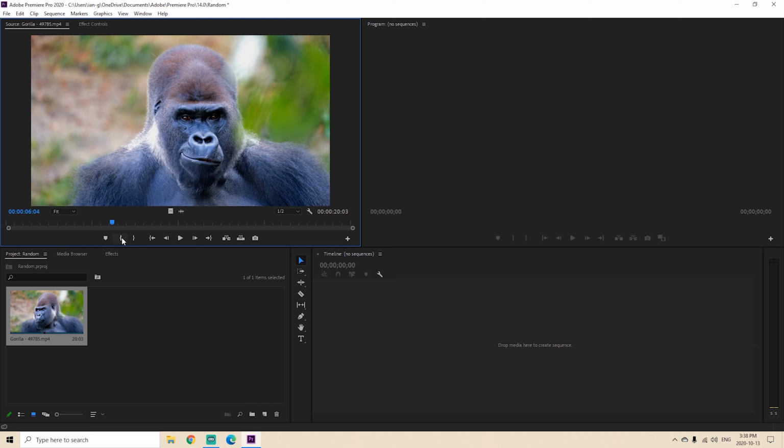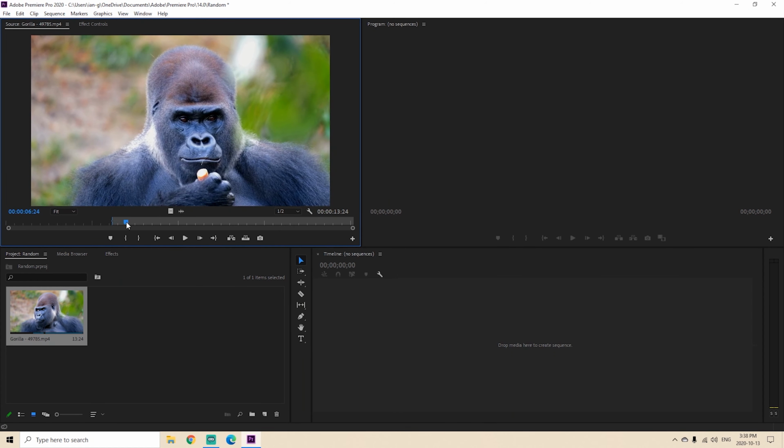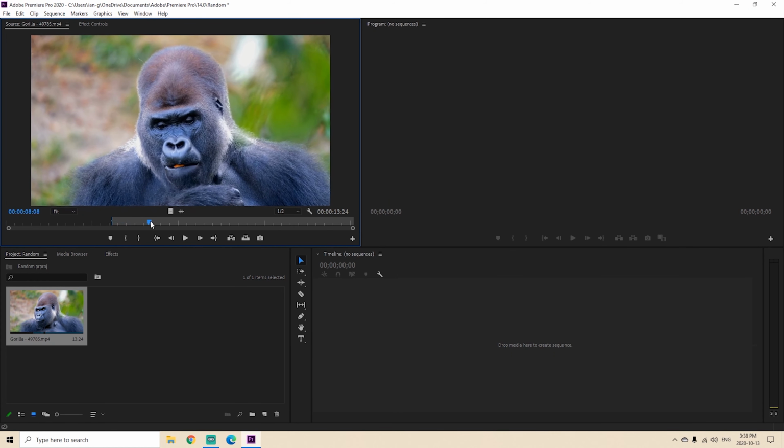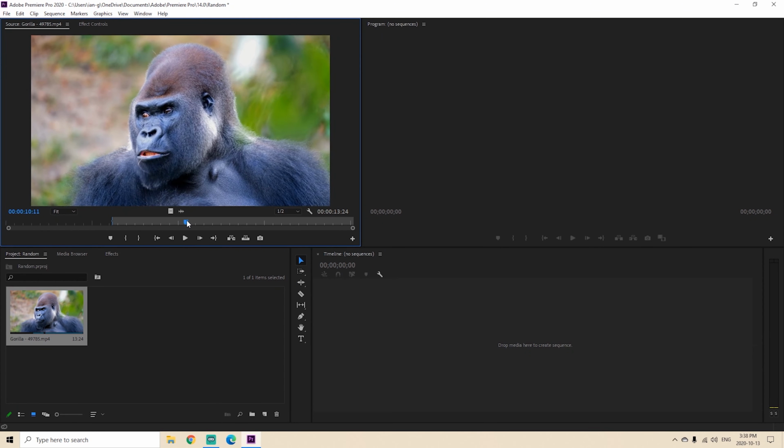I can hit this little in button right here. You can see it says mark in. And what will happen is this part will turn gray. And then I can move the indicator over until I get to the part where I want the clip to end.